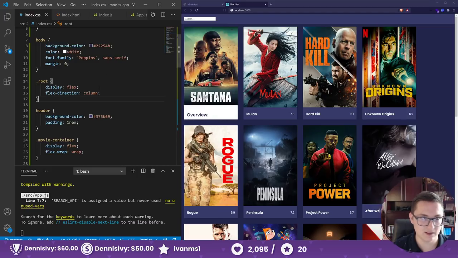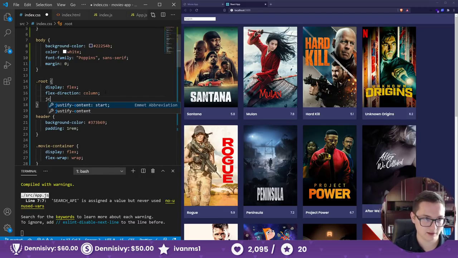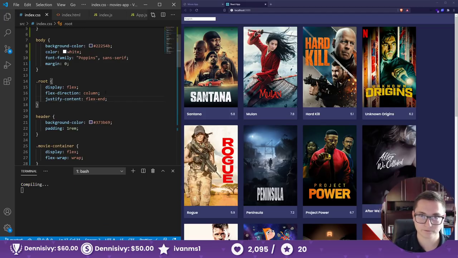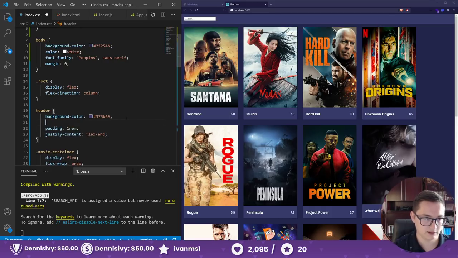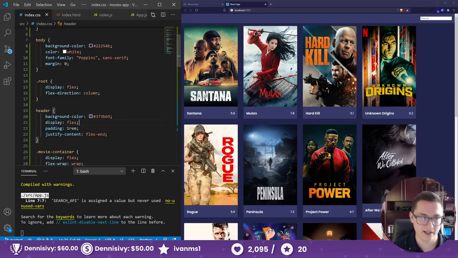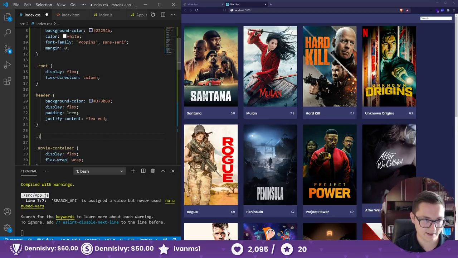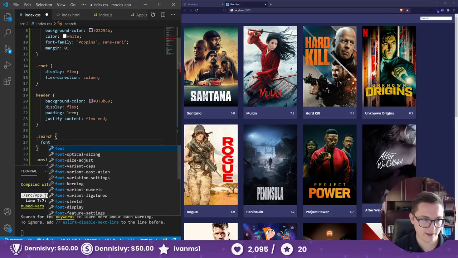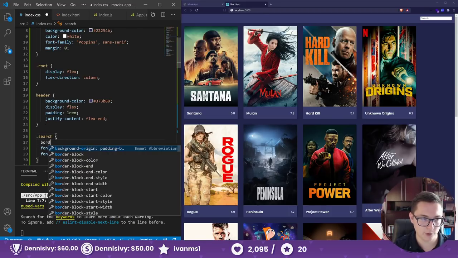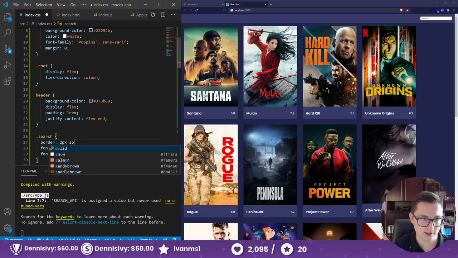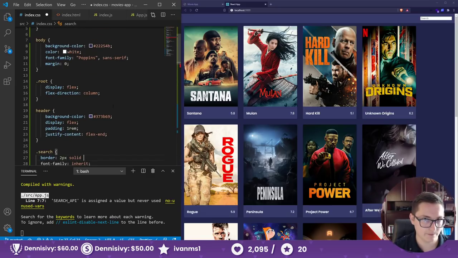And let's move this to the end. So, justify-content flex-end. Oops, in the header, which is display flex. All right, awesome. And now let's style that search input. We want font-family to be inherit. We want font-size to be 1.2rem. Border 2 pixel solid. This color, I think that's what I used.